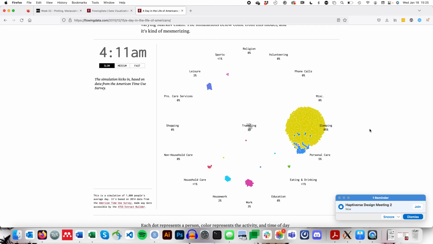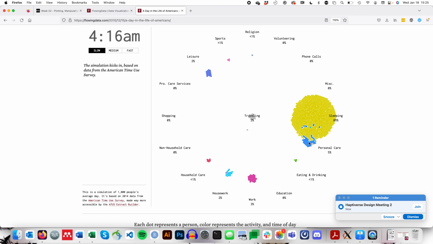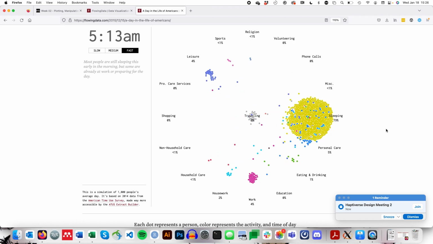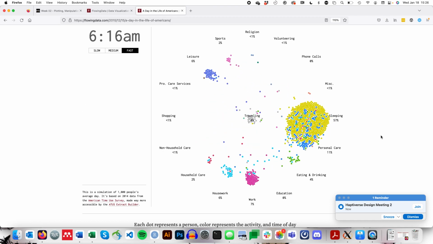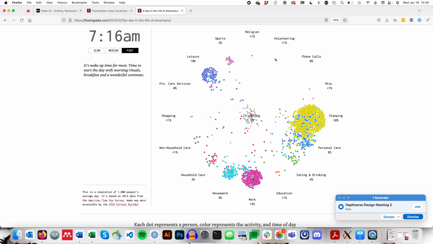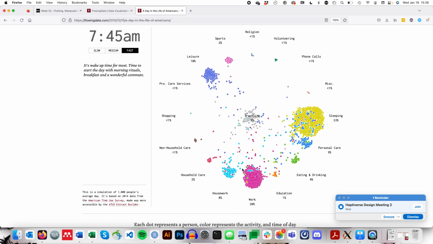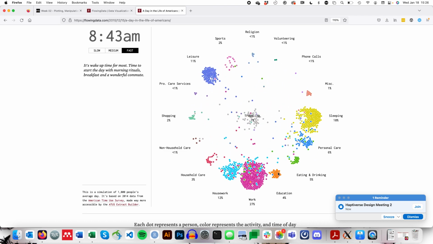Yeah, so it just represents the different categories of people, what kind of action they're doing at that point in time. Oh, I see. If you fast-forward the data, you can see people just moving around. By 5 a.m. people start waking up and they do different actions. This is based on 1,000 people in the US. Work is starting to build up. Housework's happening, kind of a big mix of that. Personal care, eating and drinking.